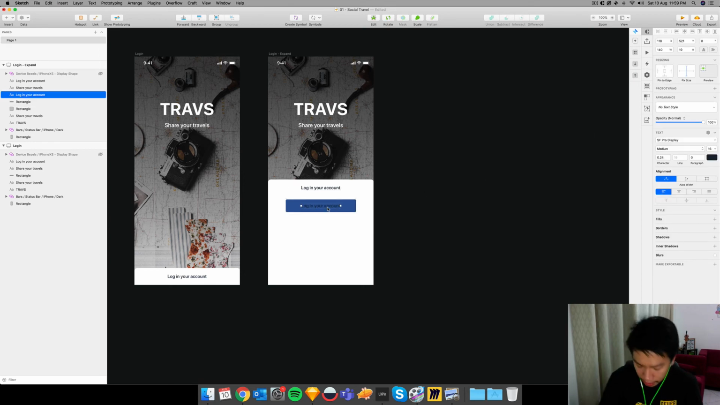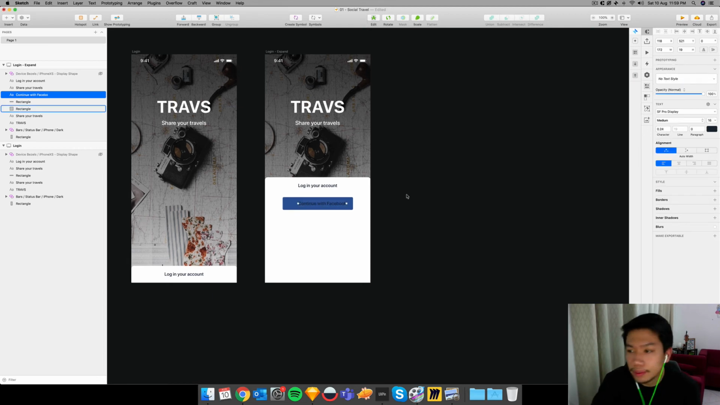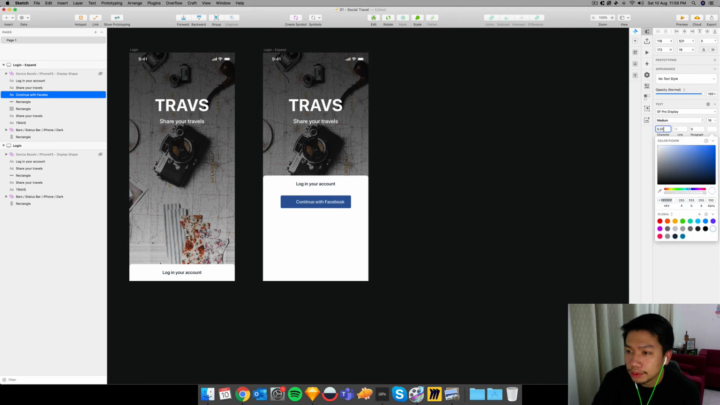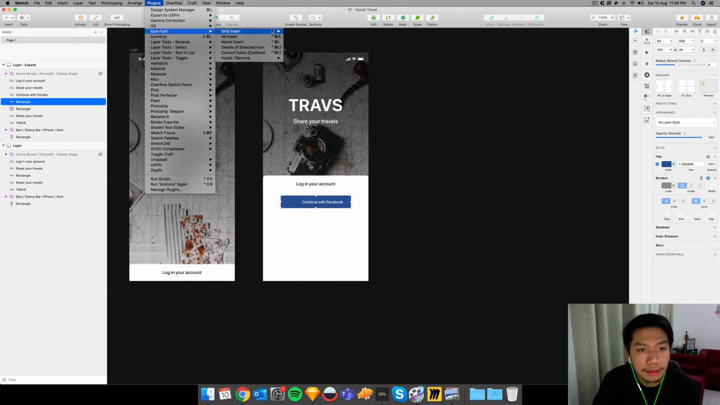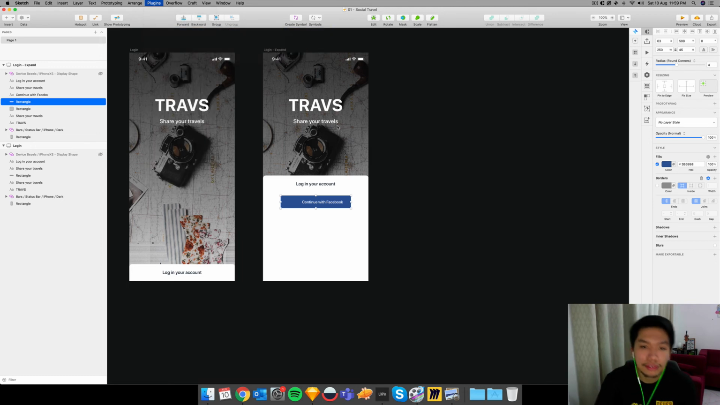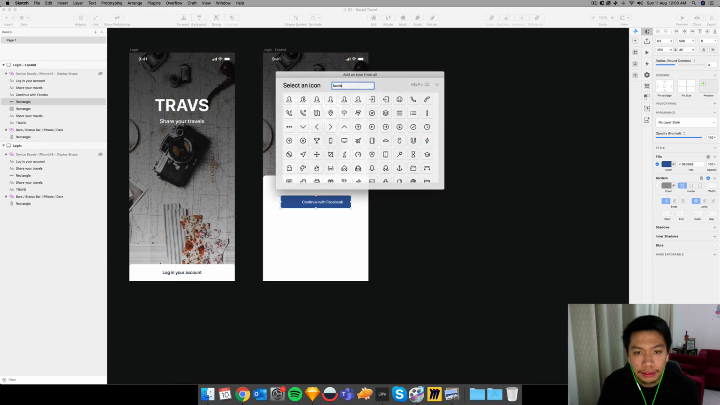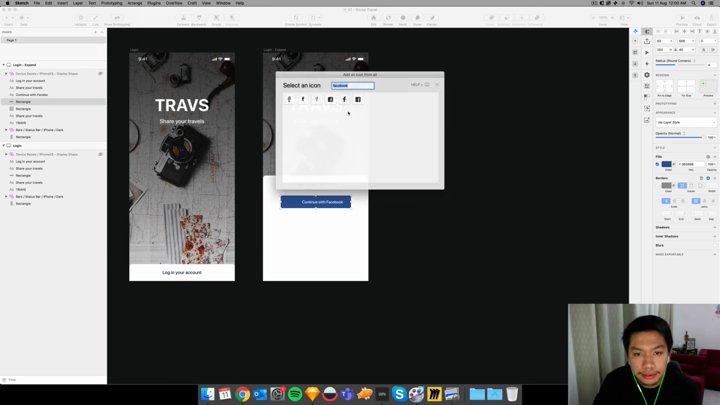I'll create this Facebook login. So, continue with Facebook. Just change this one to auto, this one to maybe 12, 14. Okay, and have the logo of Facebook in here. So I'm going to use maybe just this one, and then just Facebook. Right.